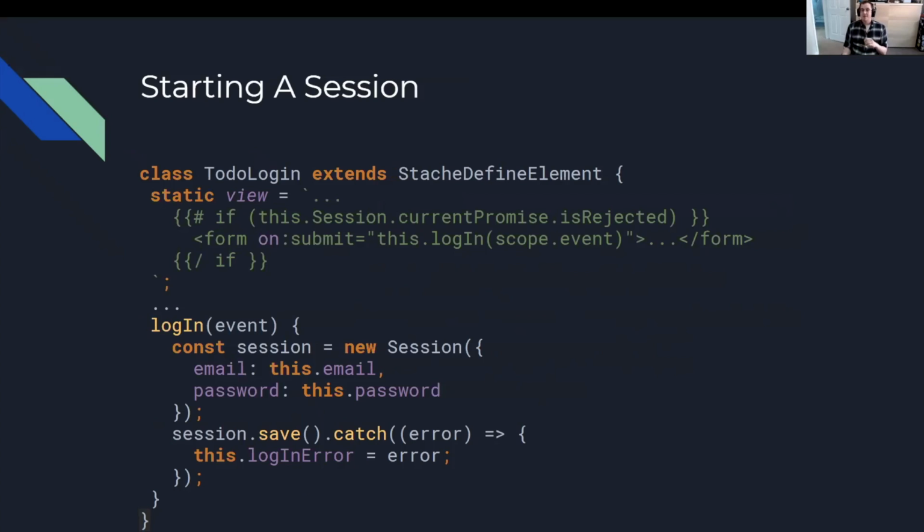input to log in. So logging in involves creating a new session object with the properties that should be sent to the backend, and calling save on that session instance makes a POST request. If it succeeds, session.currentPromise is set to a resolved promise. All the requests that have been waiting for an active session by using currentPromise can then proceed. Metadata is available from currentPromise and on another property that we'll discuss in a moment.